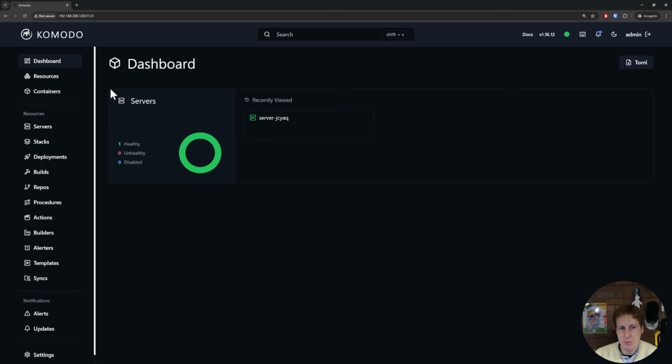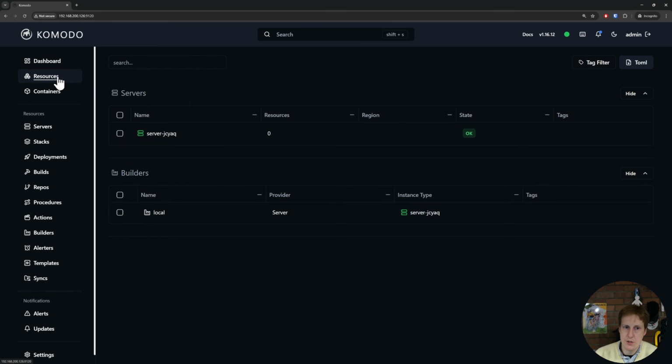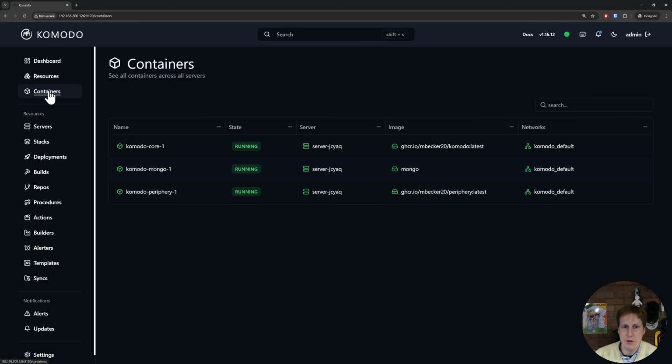But going from top to bottom over here, we've got the resources tab, which basically shows all of your servers and builders. We'll have a look at that later. And then also the containers that are running. So at the moment, we know that we've just got those 3 containers. That's basically the 3 containers that are required for Komodo to work.